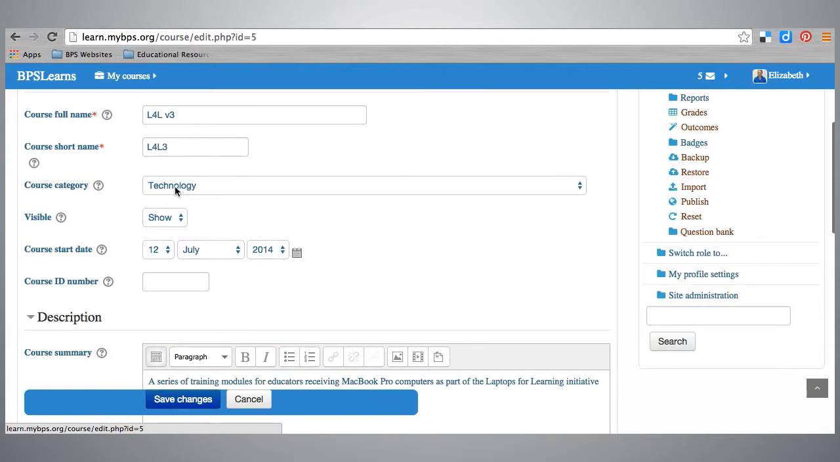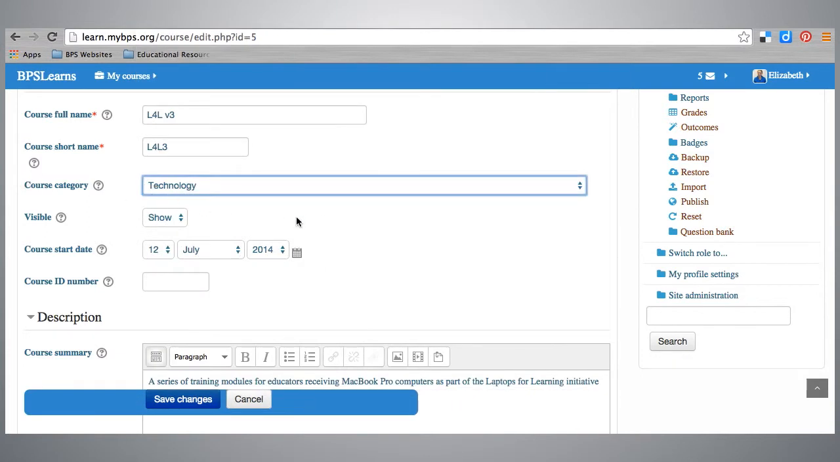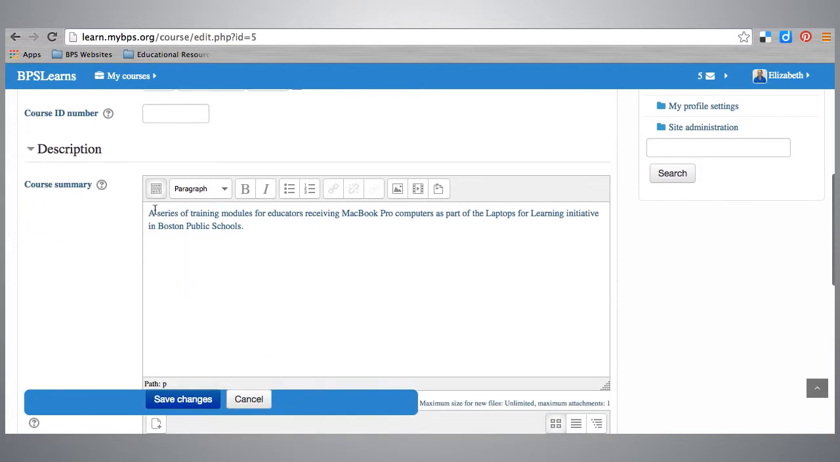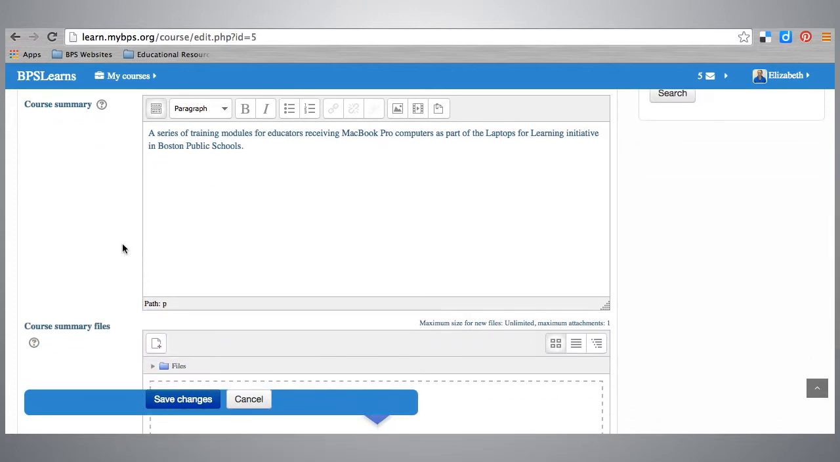Give the course a category, decide under which category that course should fall in the BPS structure. You'll want to make sure that it's visible if you're ready for people to enroll in it, otherwise you will want to go ahead and hide your course. You can set a start date for your course and give it a summary, and I usually pull the course summary from whatever my course description was, especially if it was up in my learning plan. You can pull part of the course description from my learning plan or just write a brief description of the course here.